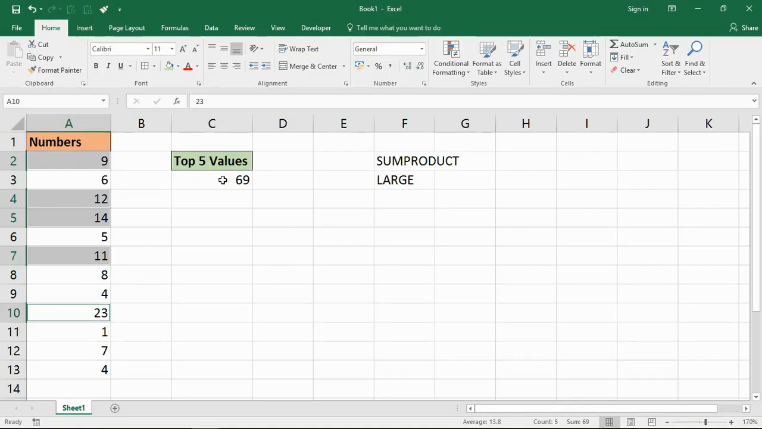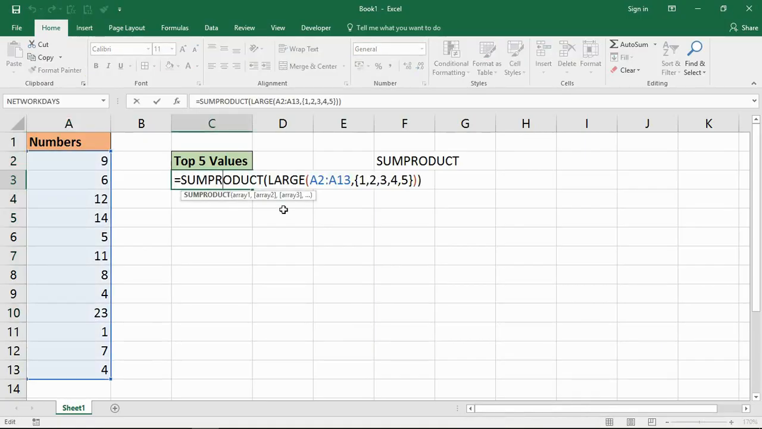And if you wanted something different, like just the top 3 values or the top 10, as you can imagine, you simply adjust that array constant. So this will work very nicely in your reports, so you get exactly what you want. Instead of summing everything, if you're just interested in something like the top 5, this formula does the job nice and simple.